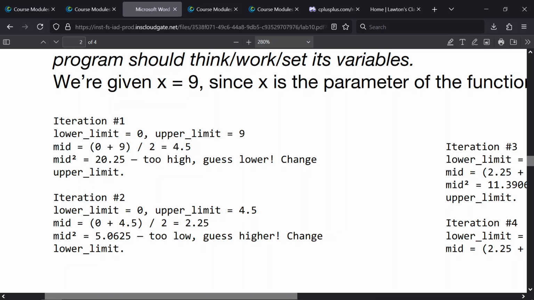Right? So at iteration 2, my lower limit is still 0. My upper limit is the old mid, now 4.5. You see I'm zooming in on that answer? I'm eventually going to get to the right thing. Now my new midpoint of that new search space, this is what your while loop is going to be doing, is this average, 2.25. Let's check if that's a good enough guess for the square root of 9. We'll square it. We'll find that it's 5. It's much smaller than 9, so it's too low.